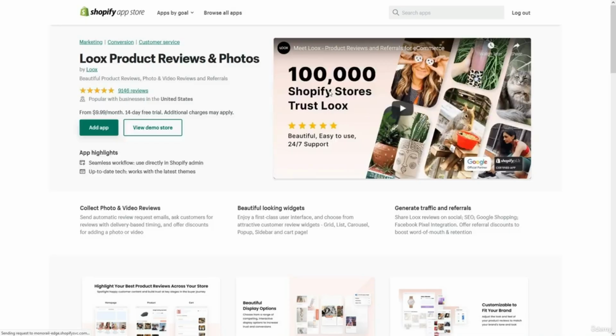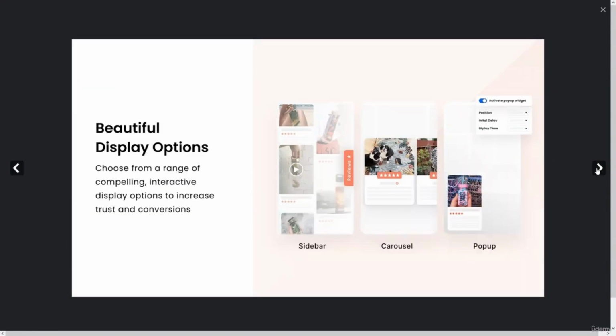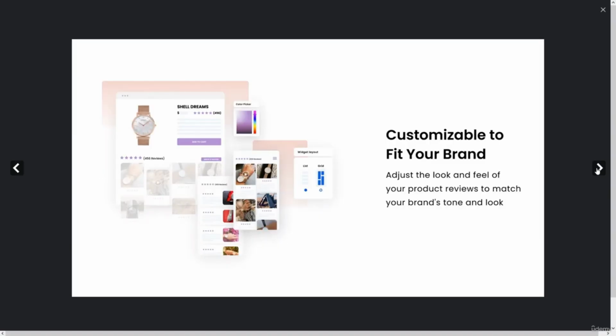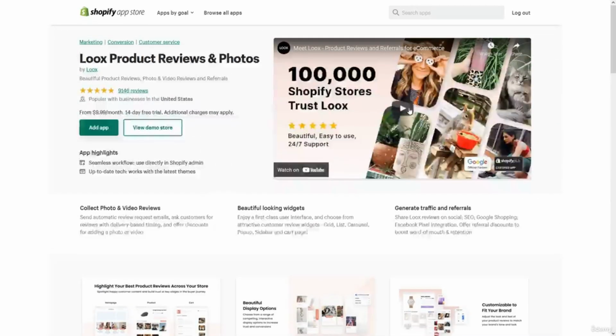We want to use it on our store because when customers are browsing your website, they want to see that other customers have had a positive experience with your store. That increases trust, which in turn increases conversions. So with Loox, it's really great because they're not just text-based reviews, they're also photo reviews. So that's one that we add to our store from day 1.